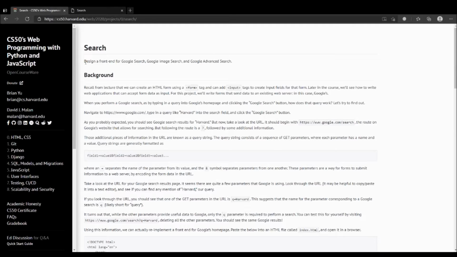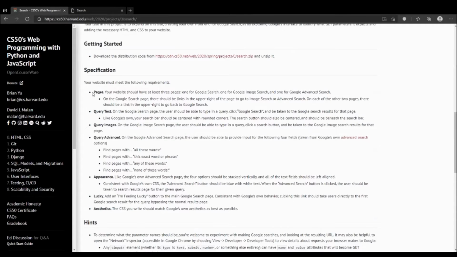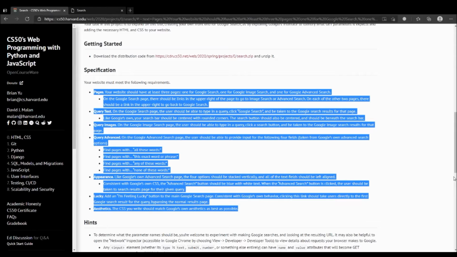Here we have to design a front-end page for Google search, Google image search and Google advanced search. So these are the requirements I have to meet for making this page.